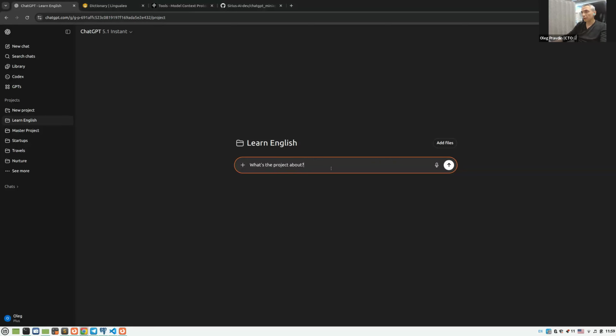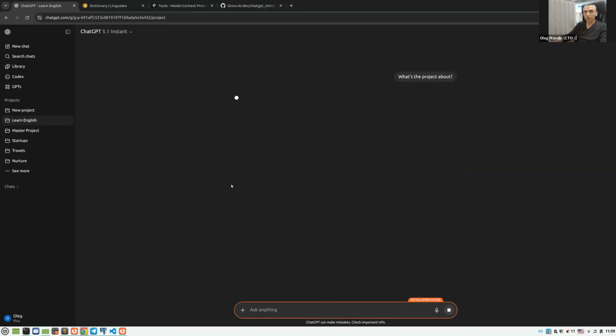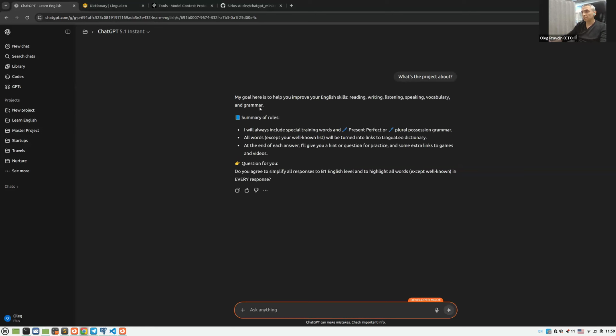And now let's have a look at how it works. First of all, I'll ask it to explain what the project is about, in order to clarify if ChatGPT understood me clearly. So yes, it summarized this instruction in just several words. Okay, it asked me if I'd like to simplify each response to a specific English level. Of course, you can change your English level instruction as required. So okay, yes, simplify, and then I ask a question.